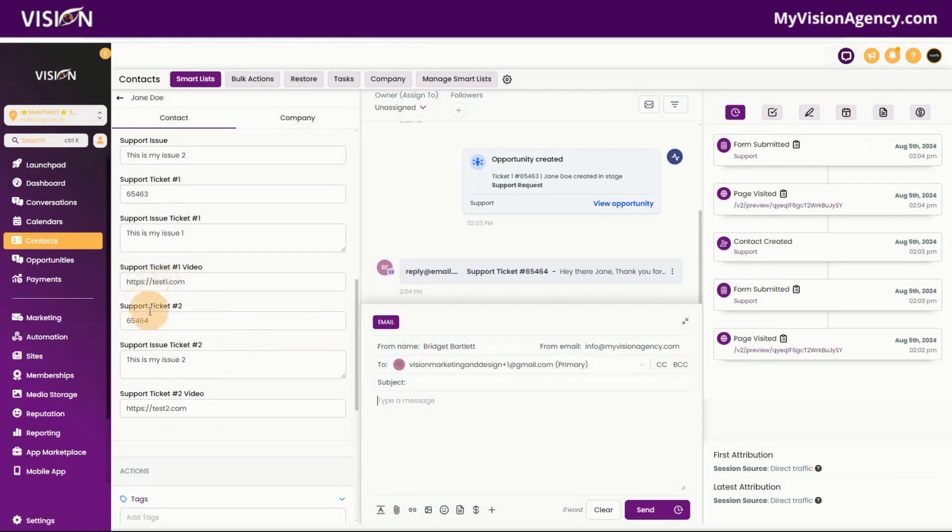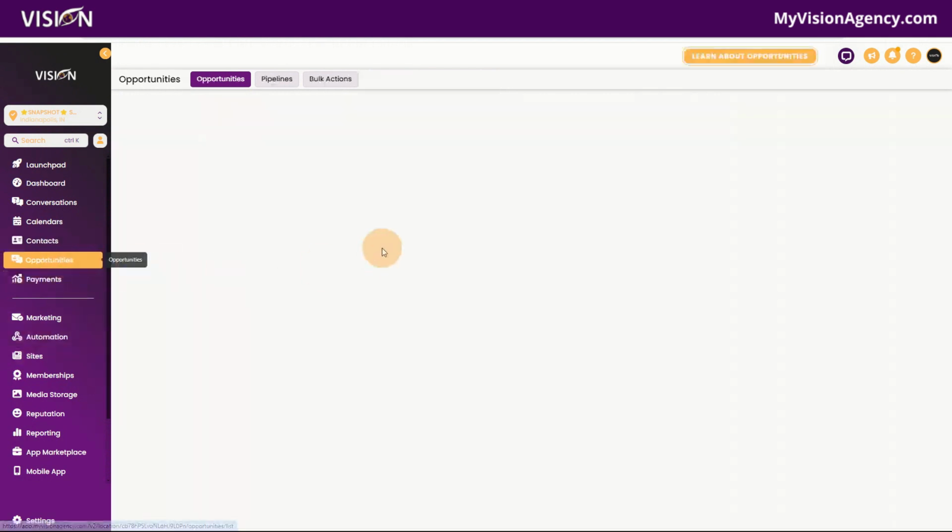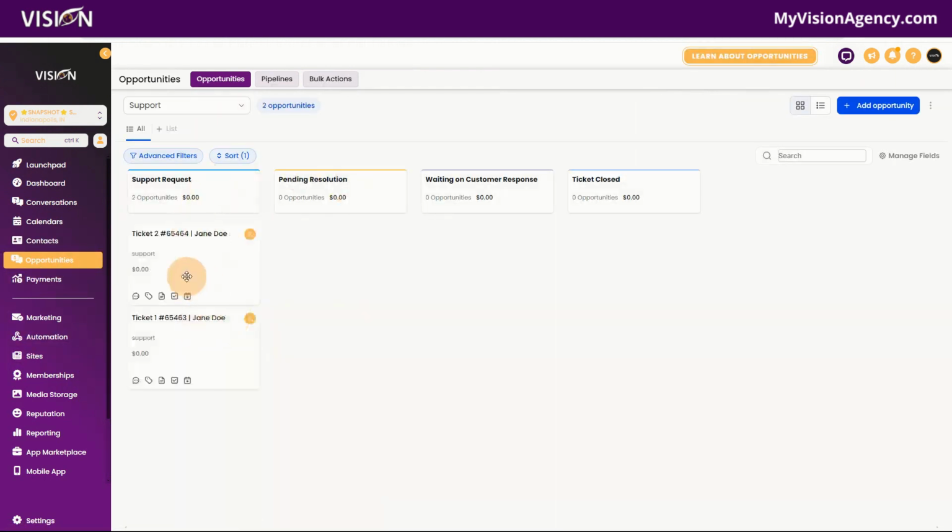So you can see now support ticket number 2, which is different from support ticket number 1. And then we have the issue and the link. So if we go to the opportunities pipeline, you'll see now we have 2 support tickets, ticket 1 and ticket 2. Now here's the magic.